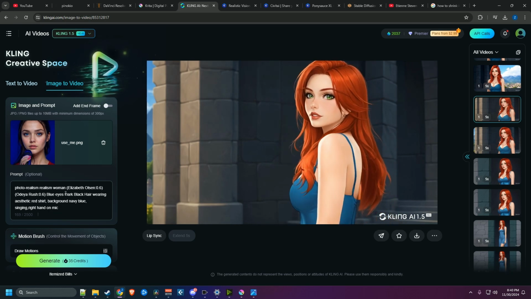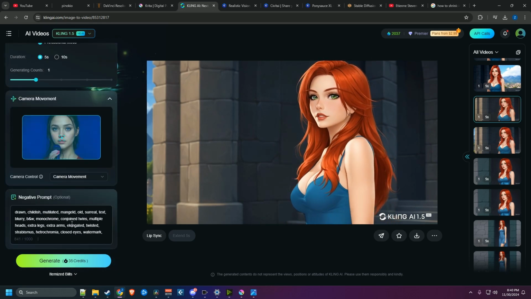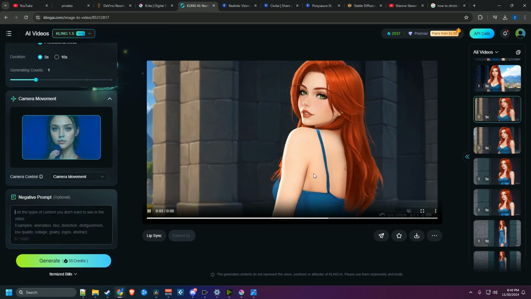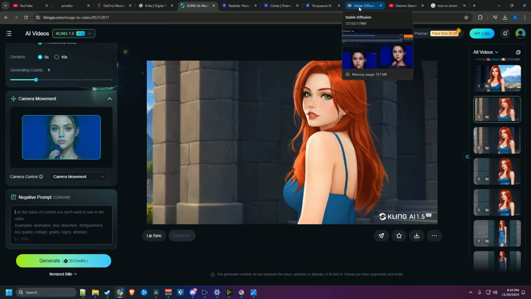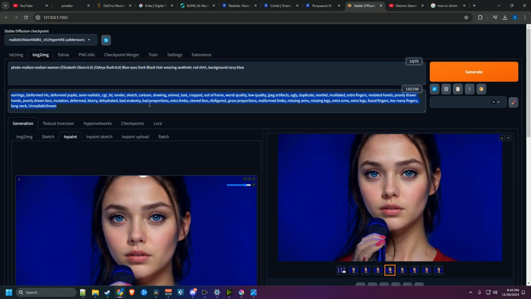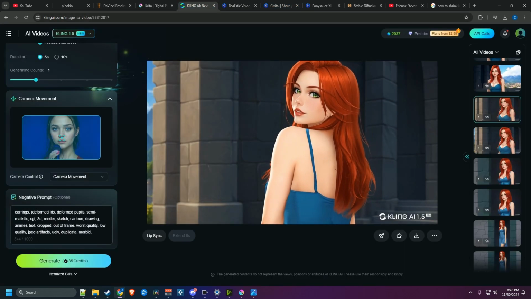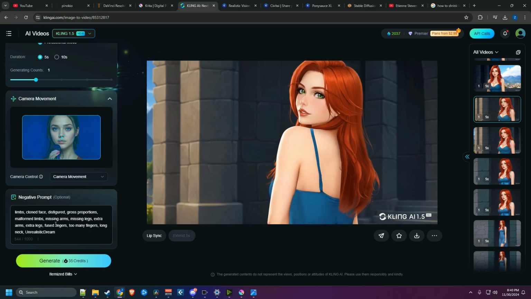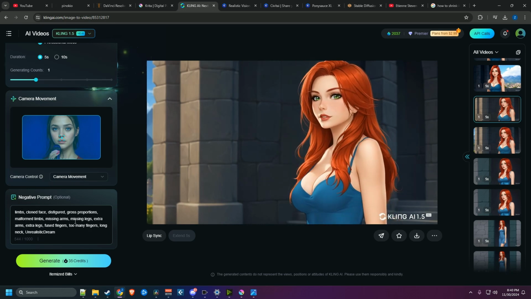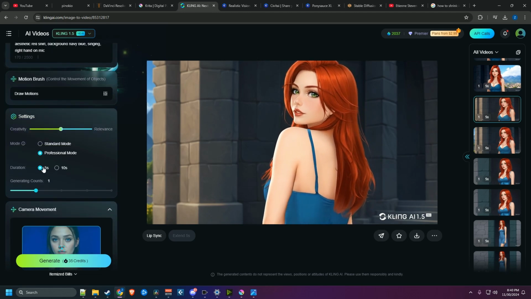Maybe I'll put a comma. Don't know if it'll make a difference. And then before I do that, I'm going to remove this negative prompts. And I'm going to use the same prompts I used from this. Paste it right here. Only difference is I have earrings. And then I'm just going to hit professional mode, 5 seconds.